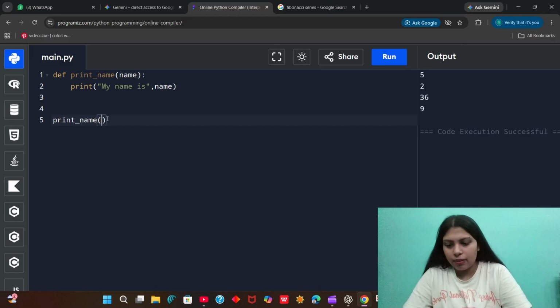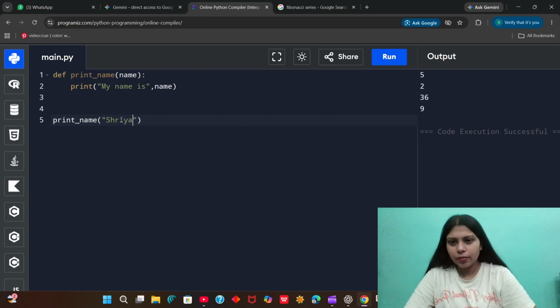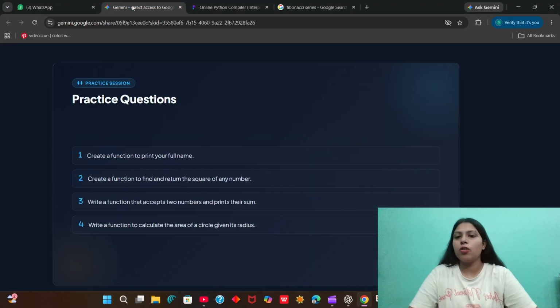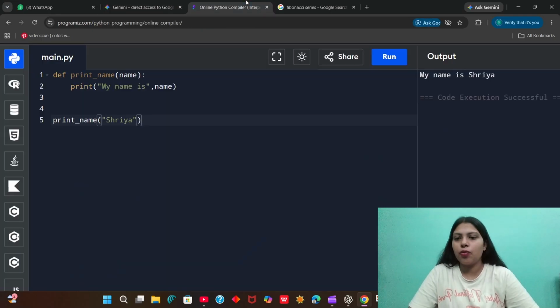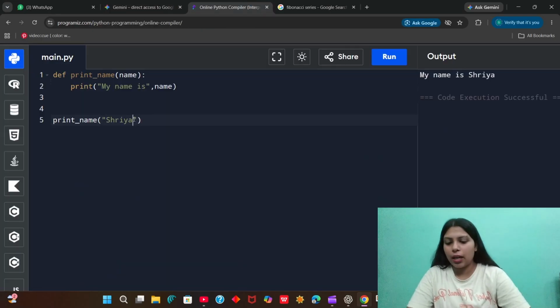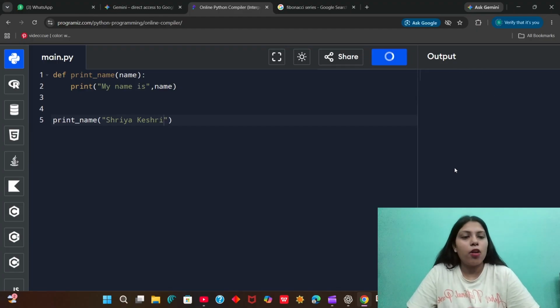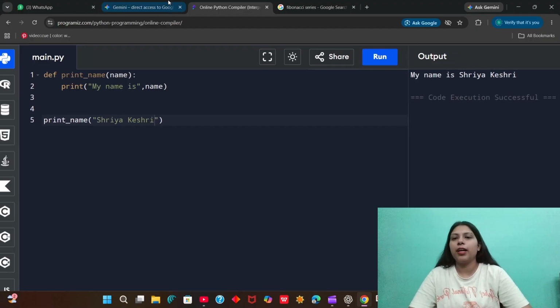Okay. And then I will pass my name inside it as an argument. So now when I run this code, it will say my name is Shriya. So this is how you can print your name. If I want my full name, then I will write my full name here. Now when I run it, it will say my name is Shriya Keshri.